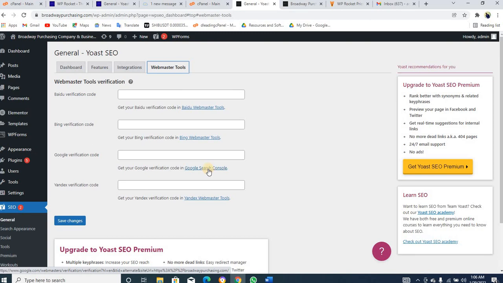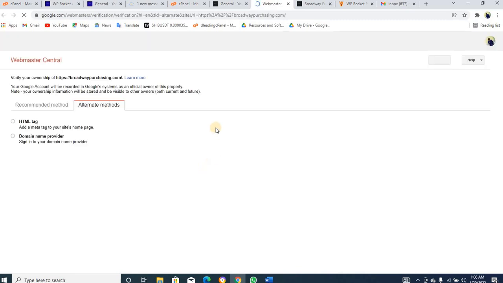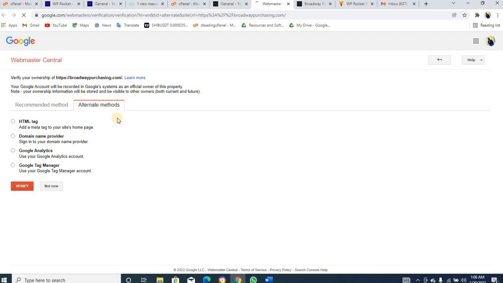So just click on Google Search Console. It's going to take you to a new page, so you wait for it to load. When it loads, can you see? Verify your ownership. This is what Google will ask you. That's okay. You want to verify that you are the owner of this site.